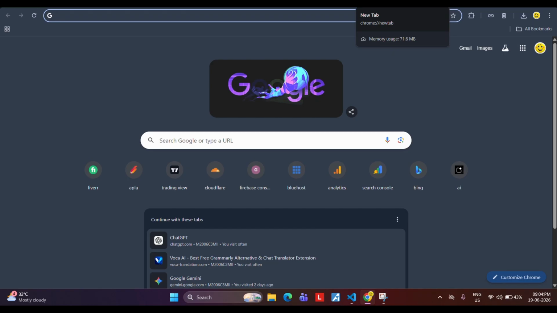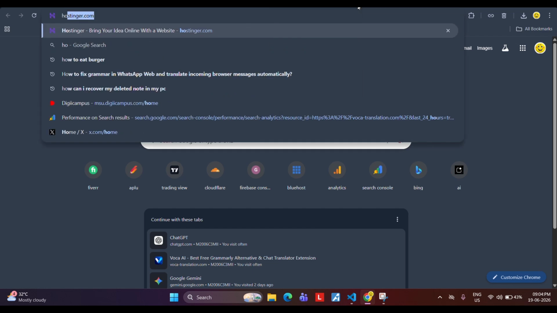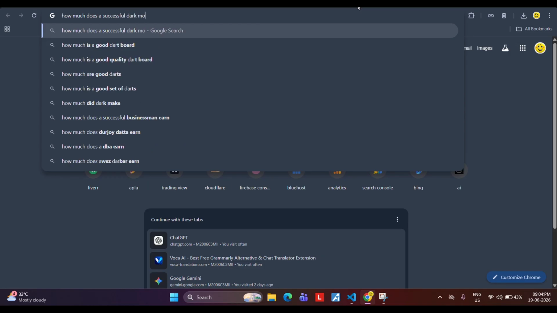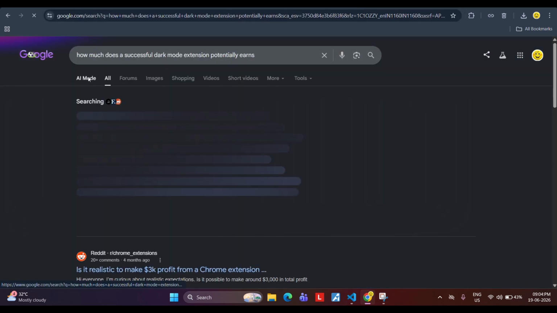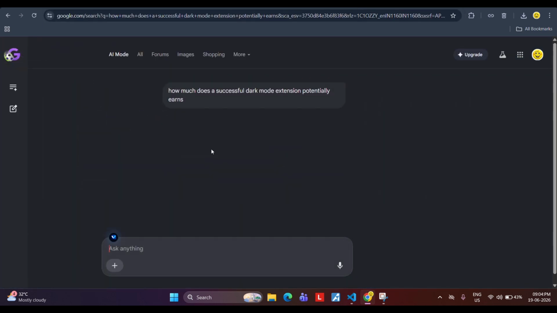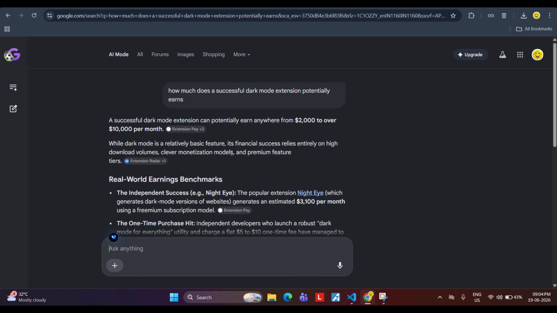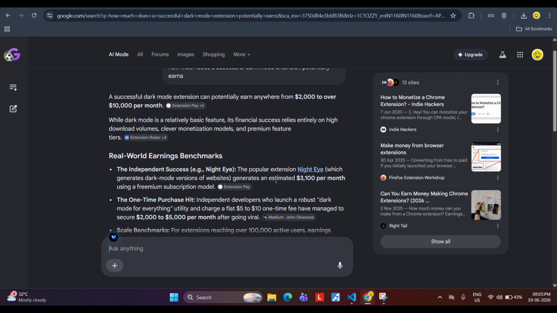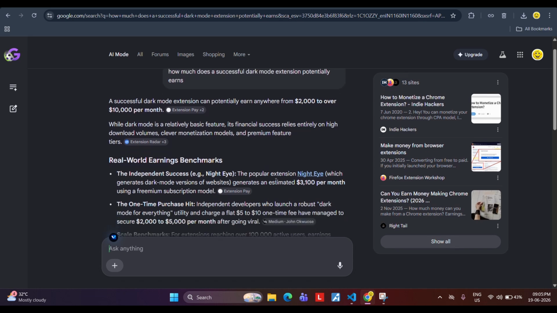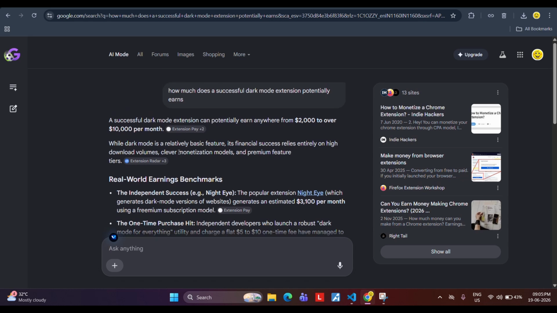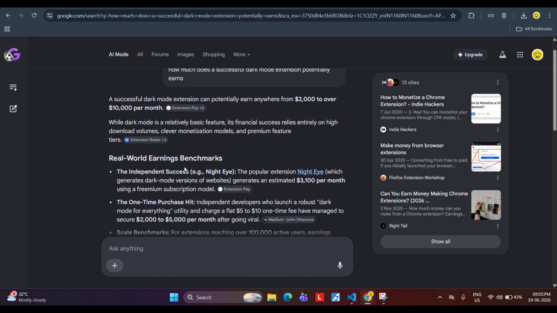Now let's ask AI something interesting. How much does a successful dark mode extension potentially earn? Based on available estimates and subscription models used by similar products, some popular extensions are believed to generate significant monthly revenue, about $10,000 per month. Now, I am not saying you will build this extension and become rich overnight, but what this proves is simple. A small software tool solves a real problem, and real problems create business opportunities.